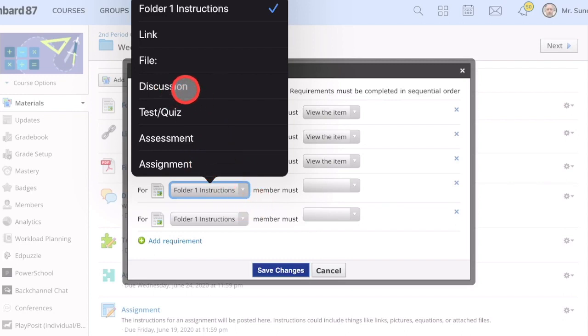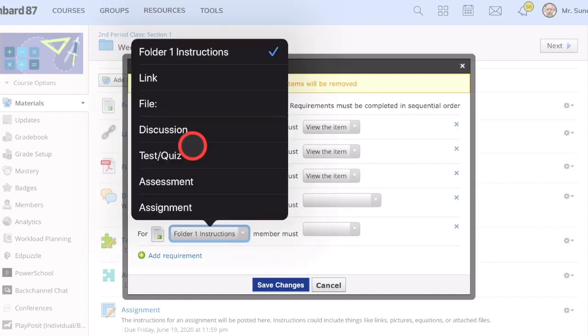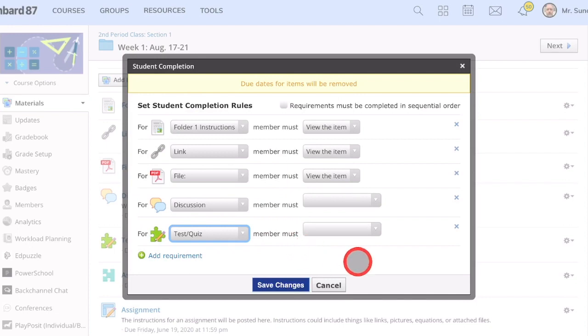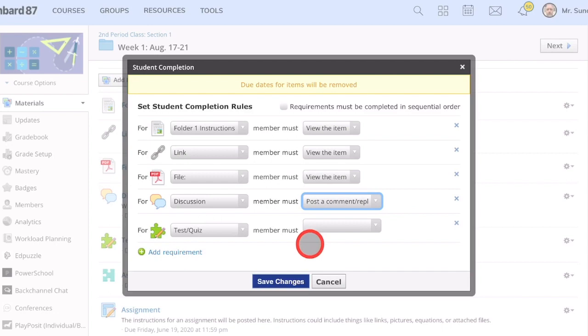And you'll see when I add a discussion that I get a pop-up that says due dates for items will be removed. So a completion folder cannot hold a due date on a discussion or on a test, an assessment, or an assignment. You need to be aware of that if you're syncing your grades to PowerSchool so that you make the adjustment in PowerSchool appropriately to the correct date. For a discussion, I get a couple options. View item or post a comment or reply. I want the students to post a comment, so I'm going to select that.